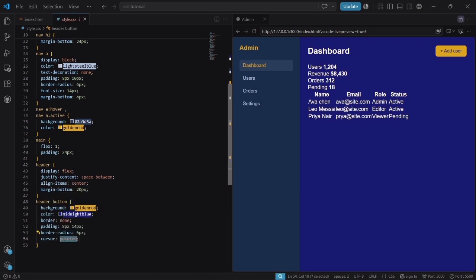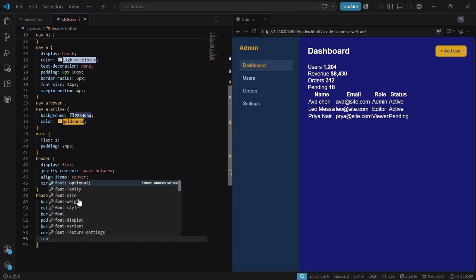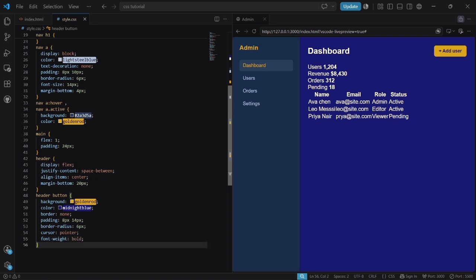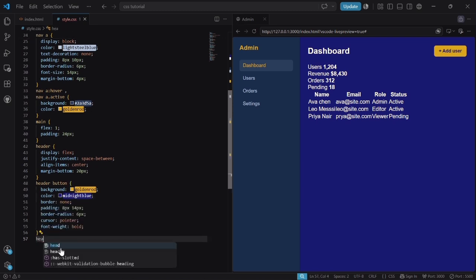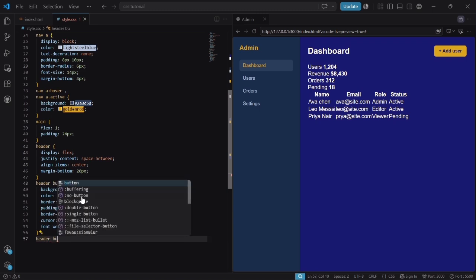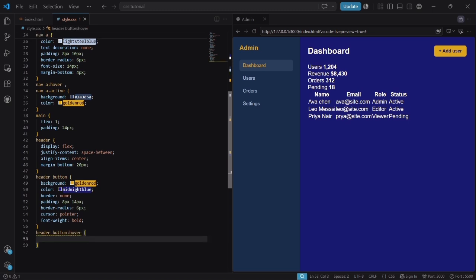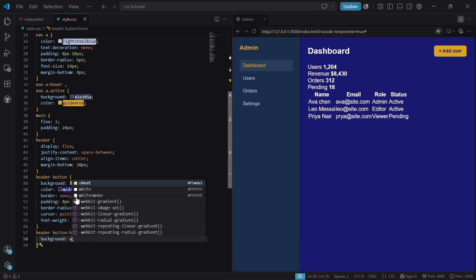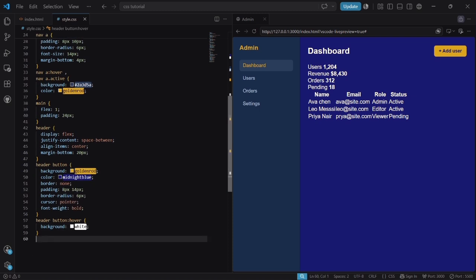Next, set the border radius property. Type 6 pixels. Now set the cursor property. Type pointer. Next, set the font weight property. Type bold. Now target the hover state of the header button. Set the background property. Type white.